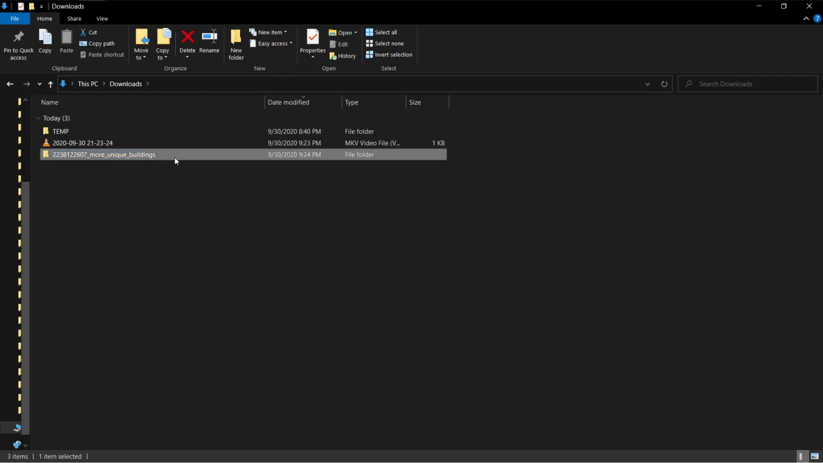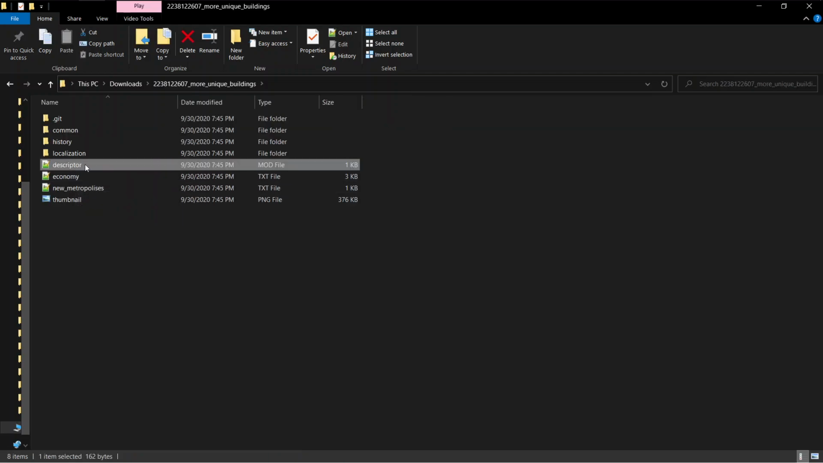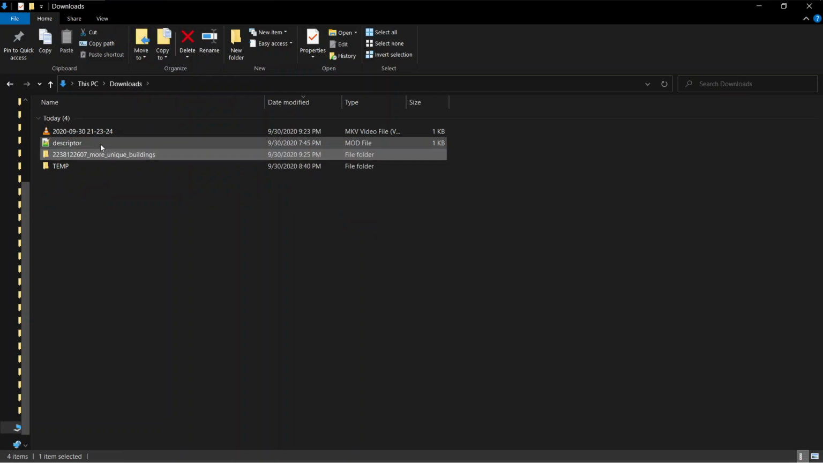And what I want you to do is open it and look for the file called descriptor and drag that out. So what the descriptor does, it's also the .mod file. It basically tells the launcher, or Crusader Kings 3, what the name of the mod is, and it's just a way for the game to identify which mod it is.